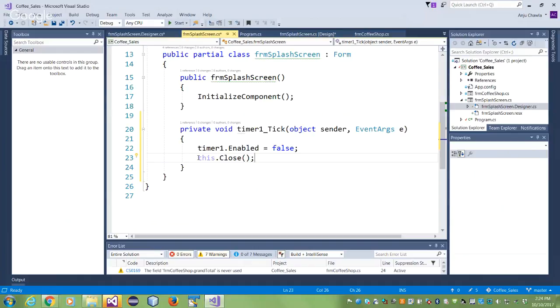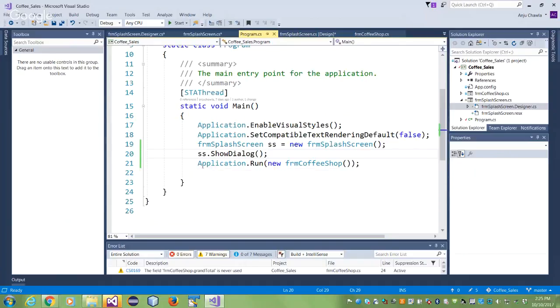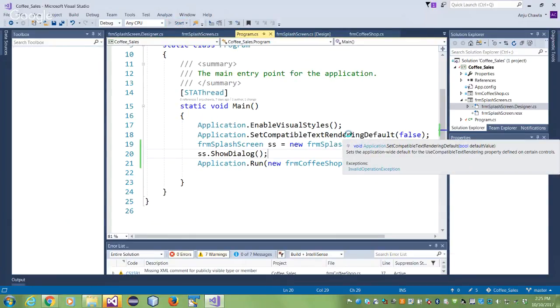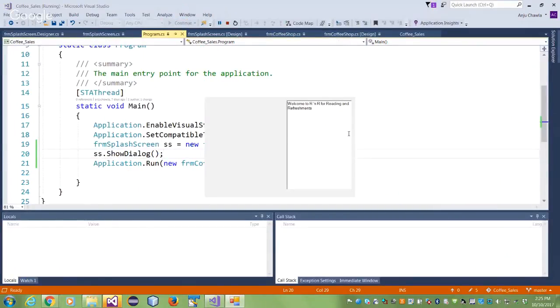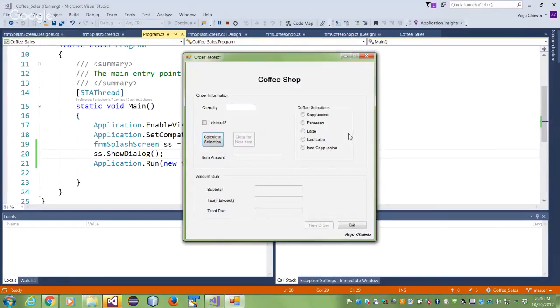Now what will happen after 5 seconds is this should close. The form should go away. When it goes away, what should come? What's the next line? The form main, and the form will come. Let's try it. So you're assuming that your application will take 5 seconds. Seems like that enabled is, no, that's fine.